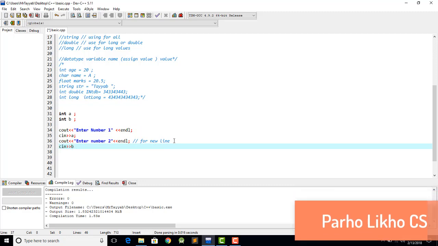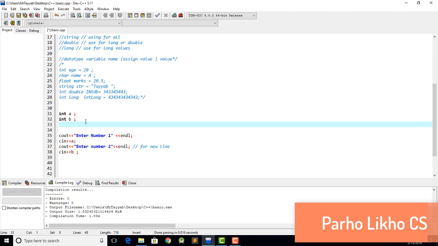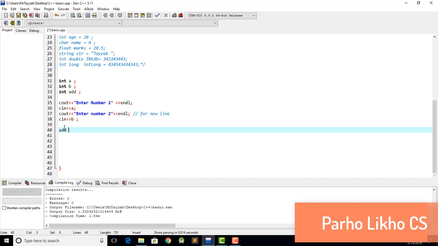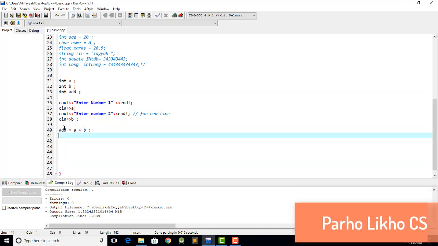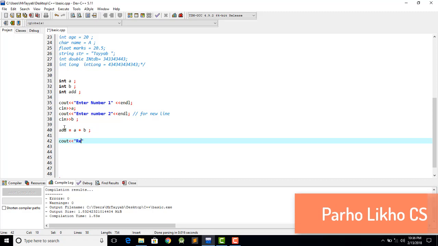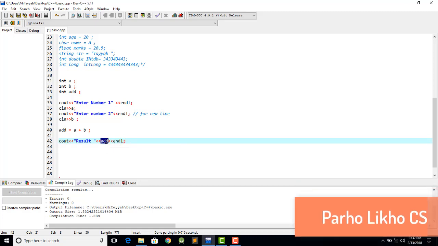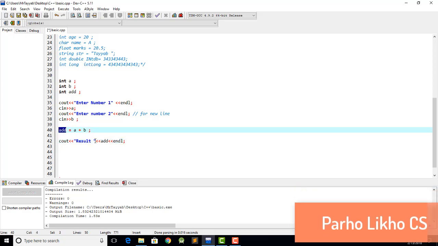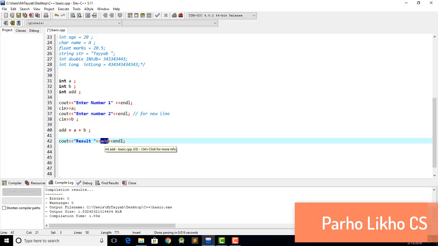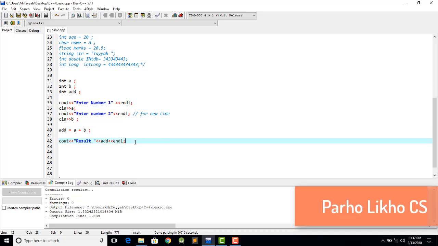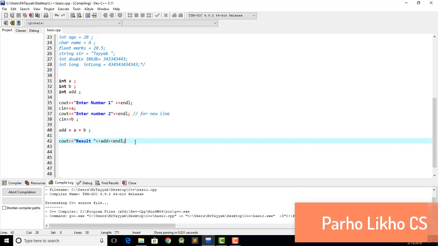After this we need to add the two numbers. So I write int add, where we store the value a plus b. Now it is time to print the result, so I write result. You can print the same variable name directly and it prints. It is very simple. F11 to run the program.